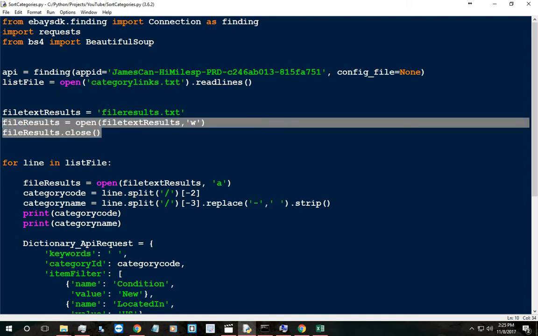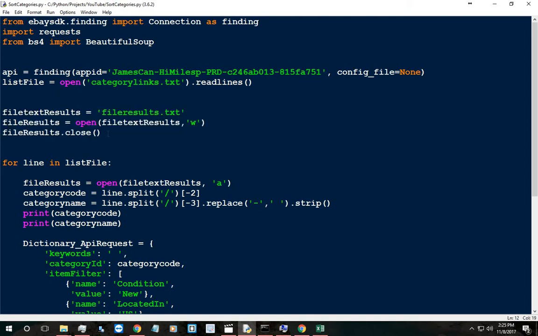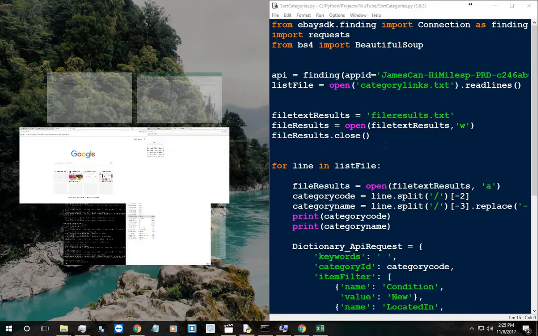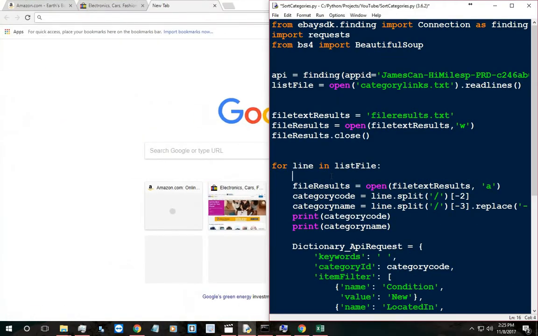Now this is where I set up where I'm going to be sending my results. The file variable, we got file text results, which is just the name of where it's going, and then we put it into here for file results. We're going to open and close it, and then open it again for append. But anyway, for line in list file, it's going to spit out the link, and I'll show you what it looks like. Input line.